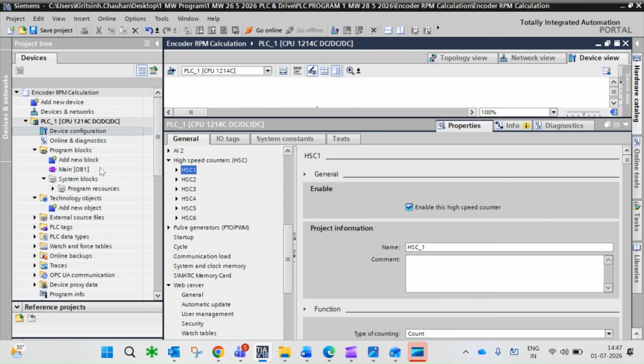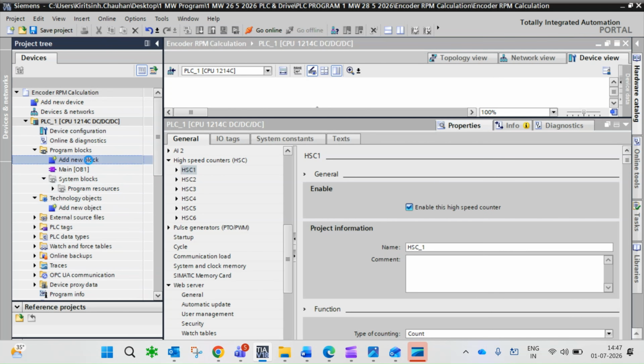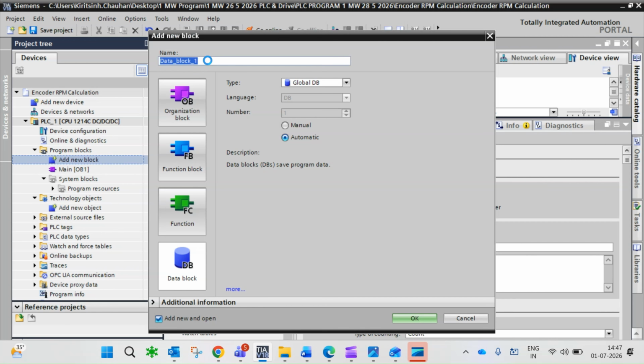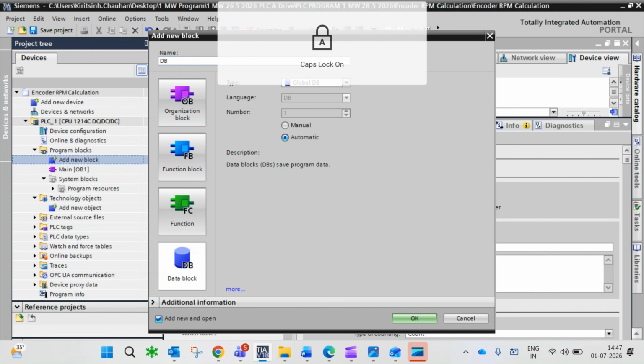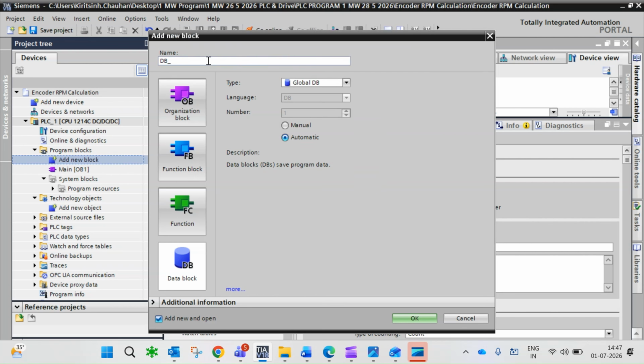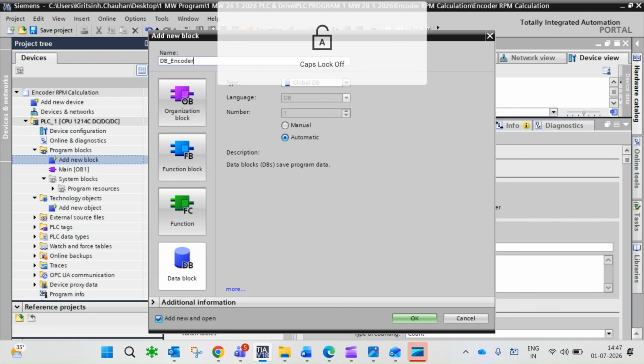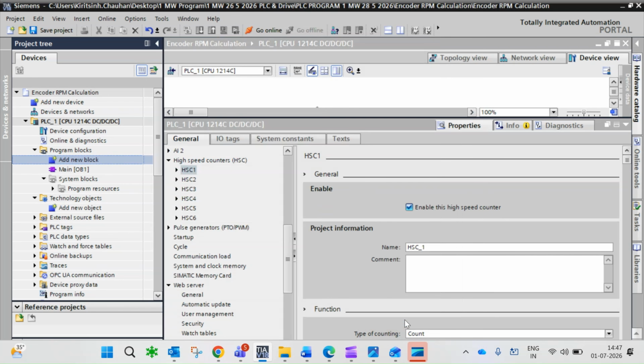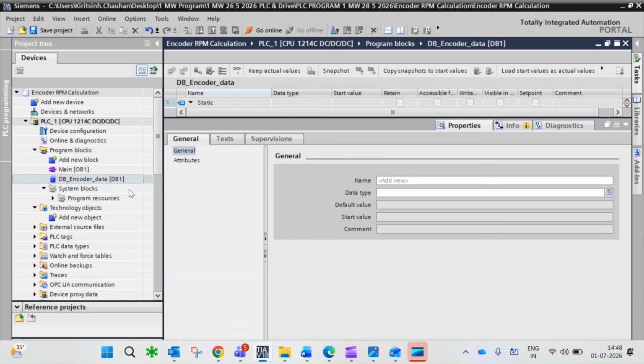Now we need to create one DB. This DB we will use, and I will give it the name DB_encoder_data. Okay, then OK. Now in this DB I will add some tags.